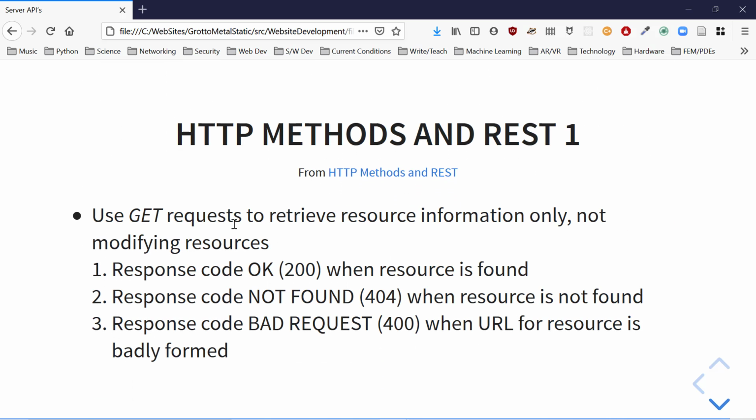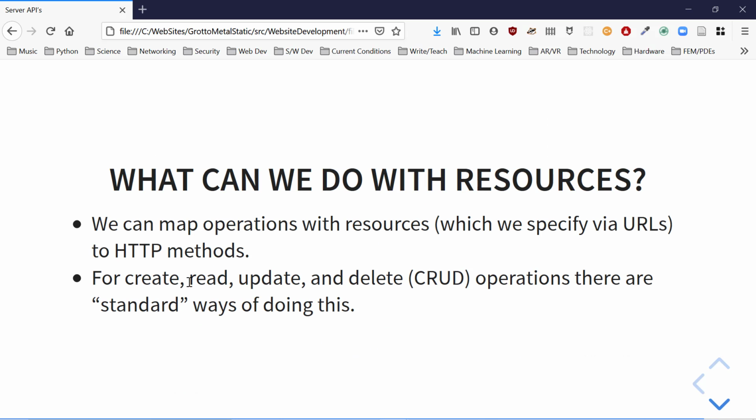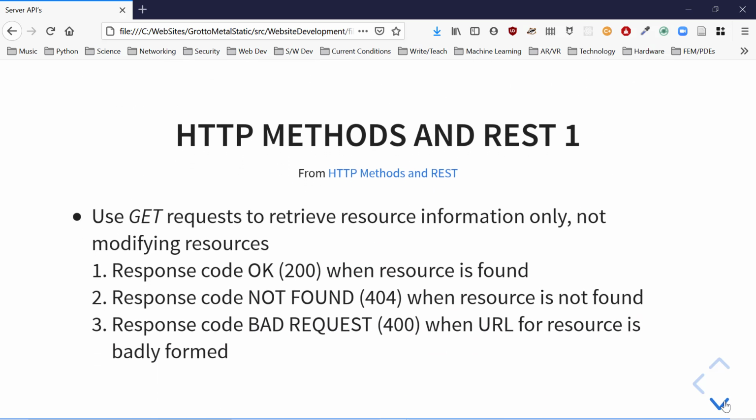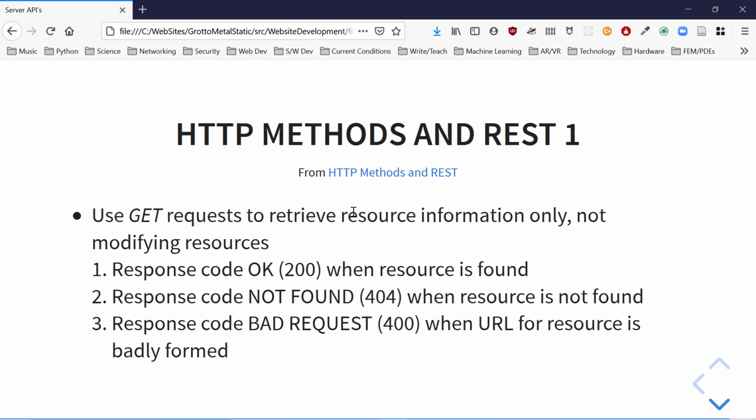What are they? GET. GET is like the read of CRUD. Use GET requests to retrieve resource information only. Don't use it to modify resources. That makes sense to me. So, response codes: 200 OK when the resource is found, 404 not found. If somehow what you're asking for is badly formed, you get a bad request. Easy peasy.